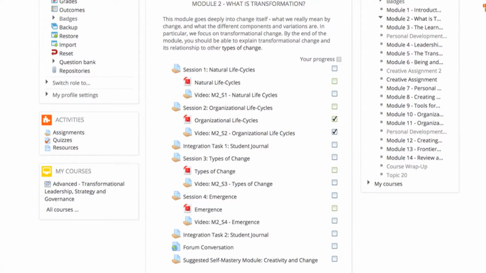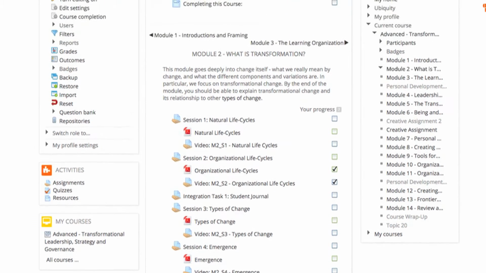And then there's a second exercise down here, a forum conversation. So that links through to a place where we have posed a particular question for this module, which you can go in and discuss with your colleagues. And we have also suggested a self-mastery module that would be particularly relevant to this. In other modules you will see instead of a student journal exercise, for example, there might be a quiz for you to take.